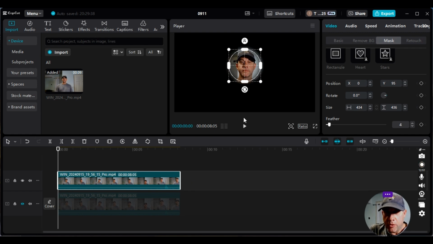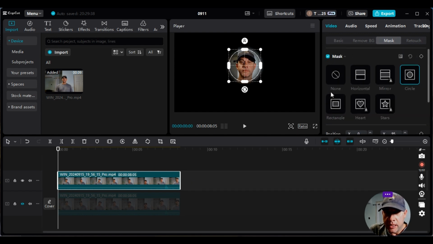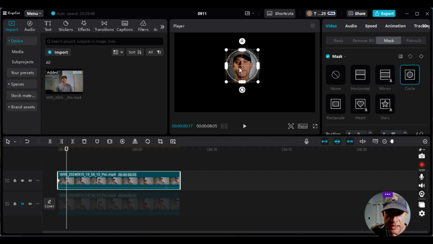And then what I'm going to do is add a keyframe, and I'm going to take the cursor and move it a little bit, and my face tends to move. So I'm going to move this circle and try to get it in the center of my face as much as possible. And that way it will blur everything correctly.